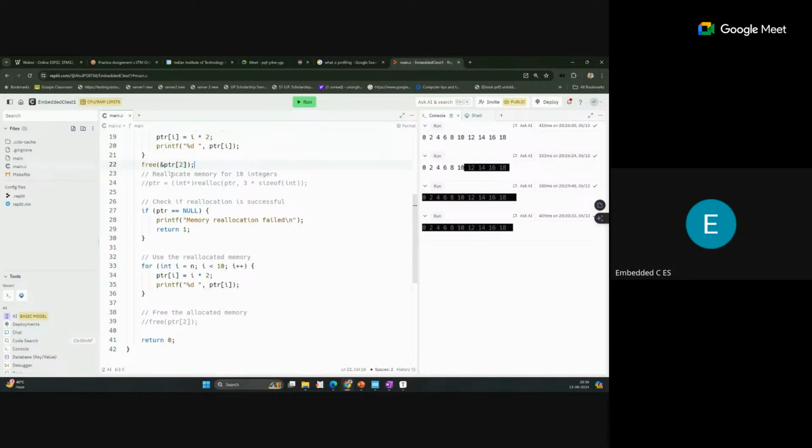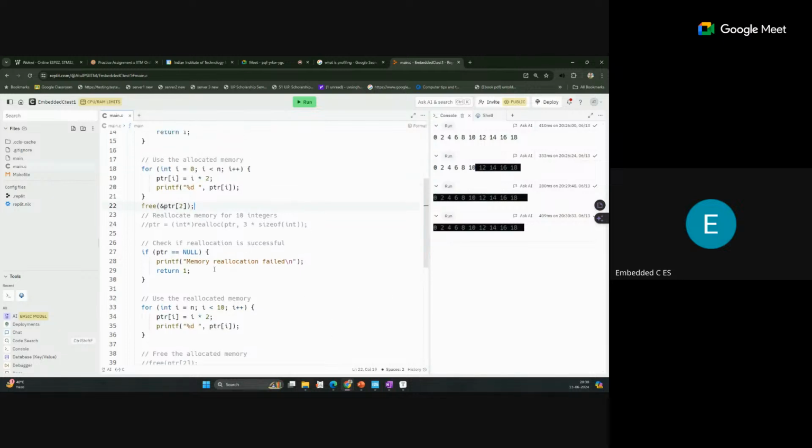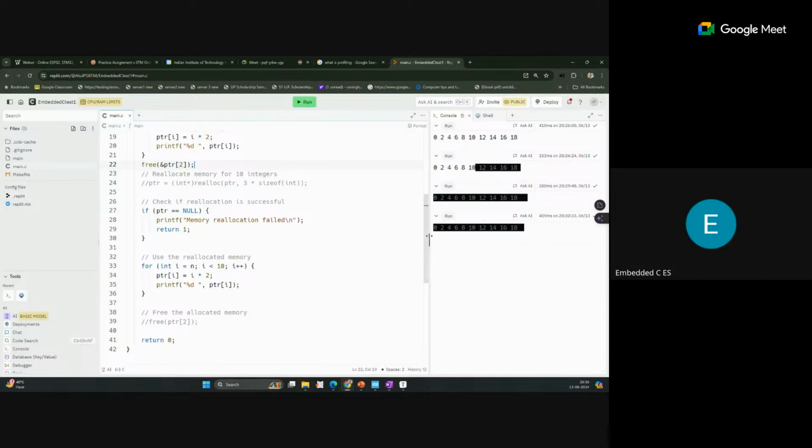Okay, so this is unsafe for our code. Okay, so you can free in this manner also, but it is risky.